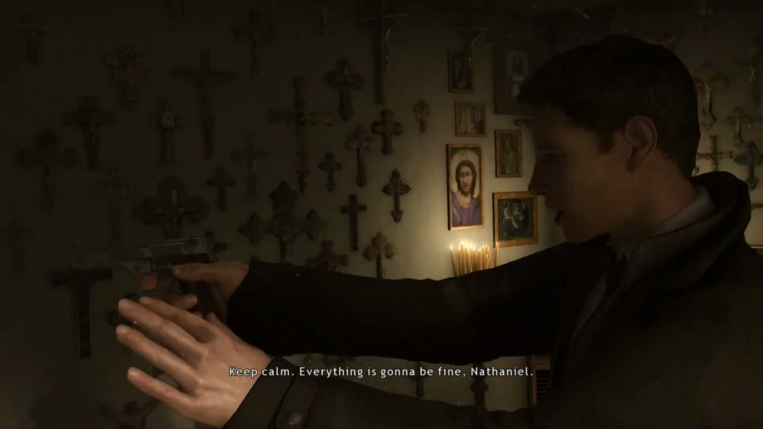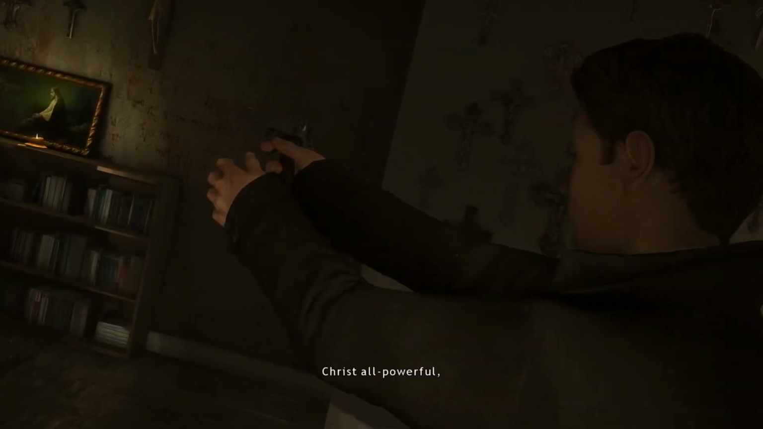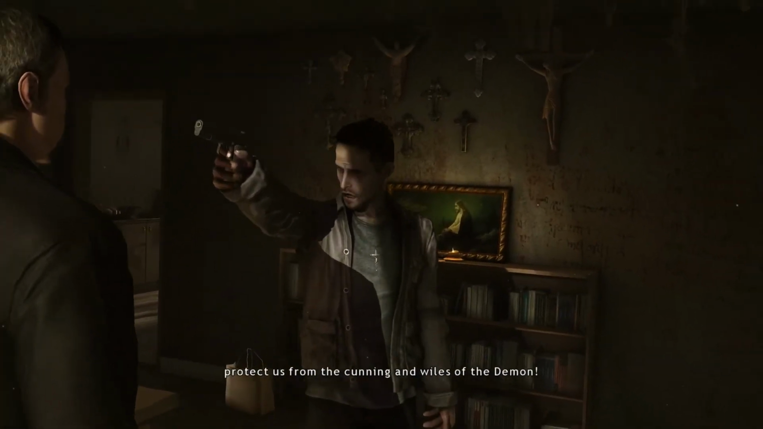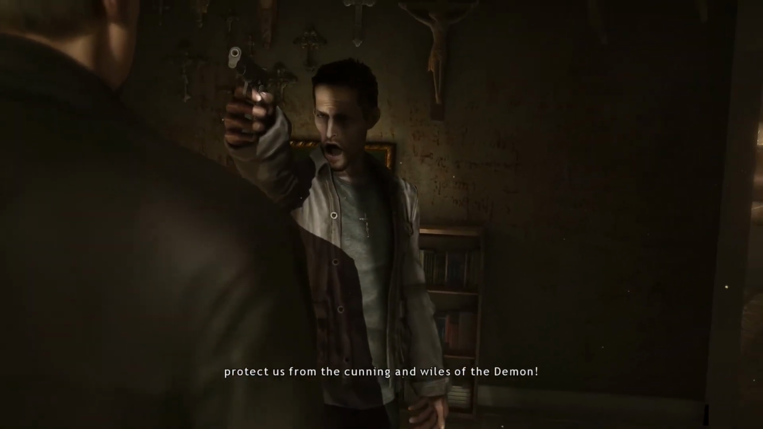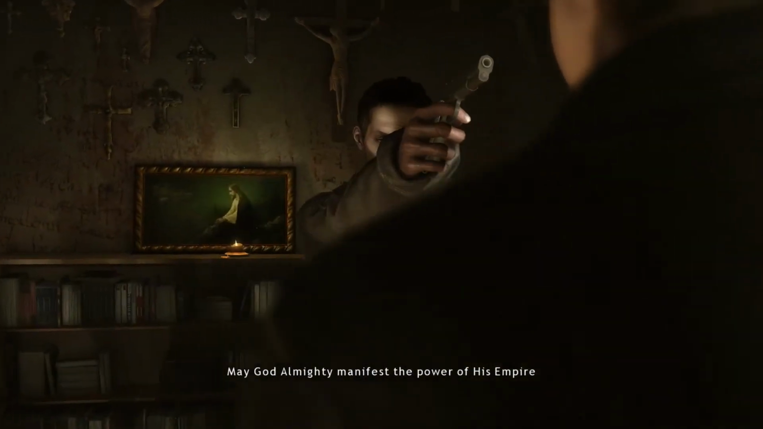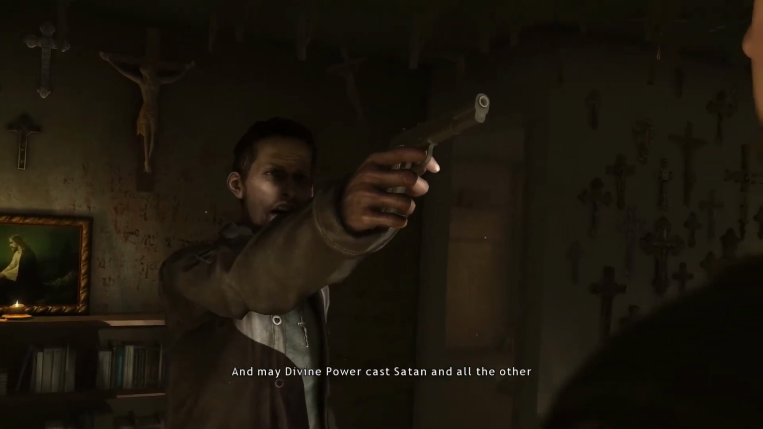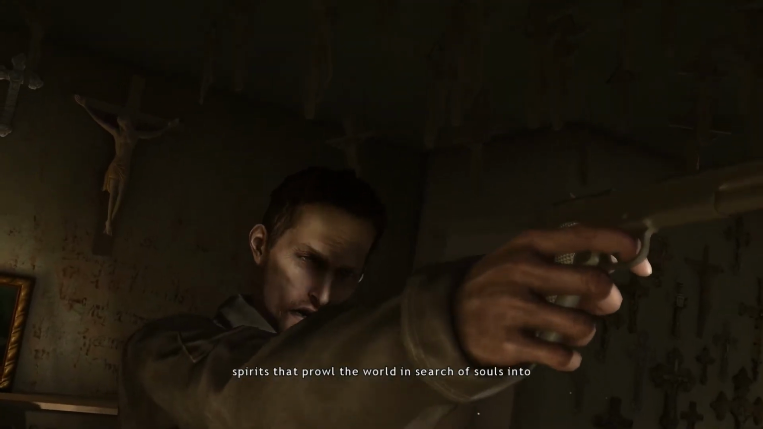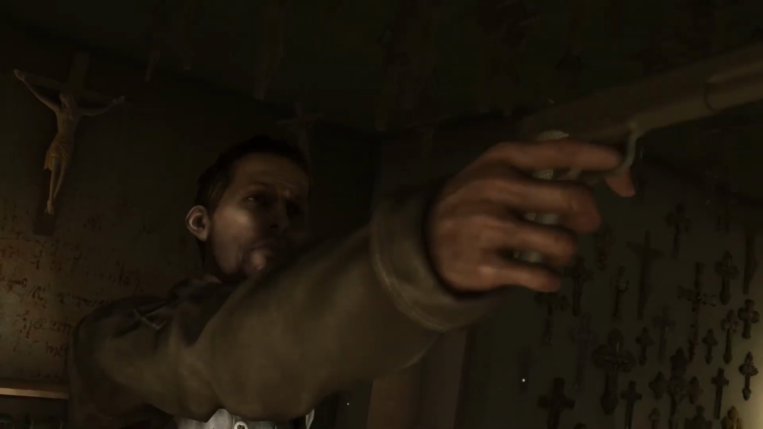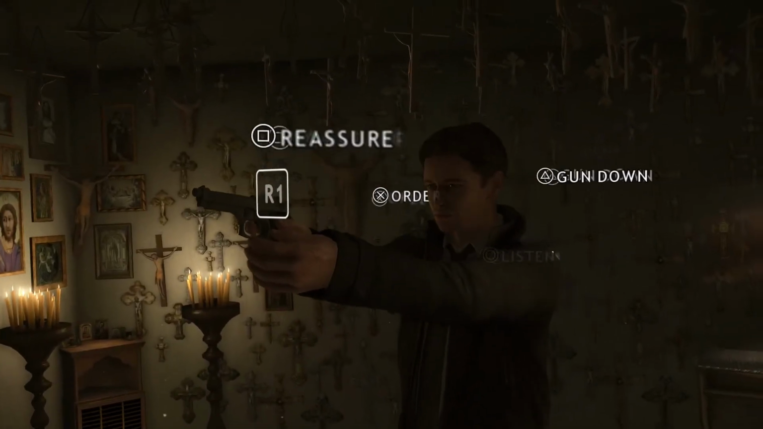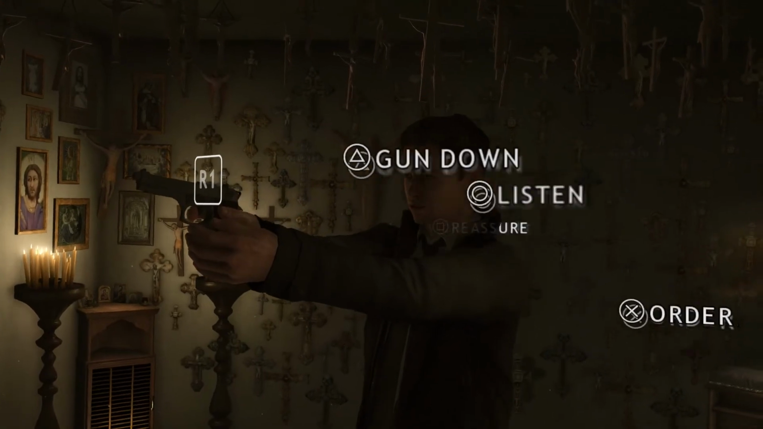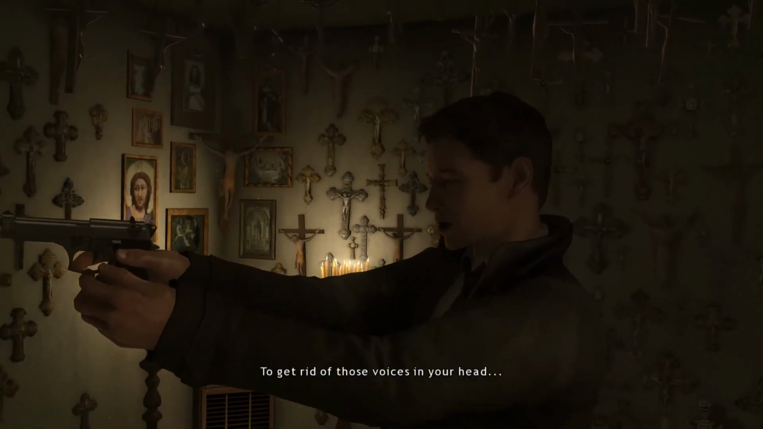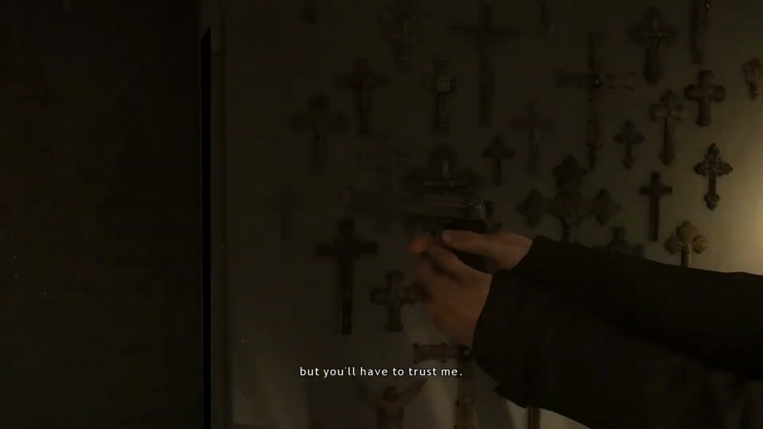Keep calm. Everything is going to be fine, Nathaniel. Christ all powerful, defend us in our battle with the forces of evil. Protect us from the cunning and wiles of the demon. May God Almighty manifest the power of His empire, and may divine power cast Satan and all the other spirits that prowl the world's souls into the darkest depths of hell. I'm here to help you, Nathaniel. To get rid of the voices in your head, but you have to trust me.